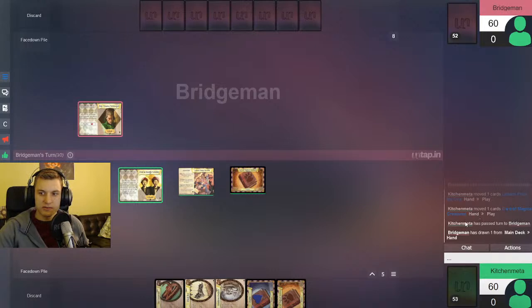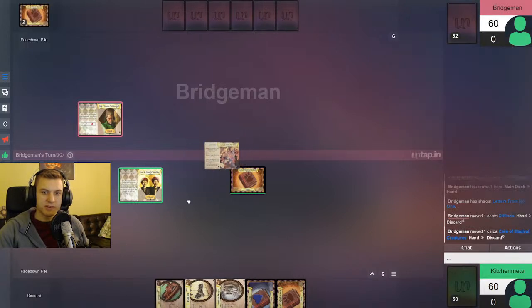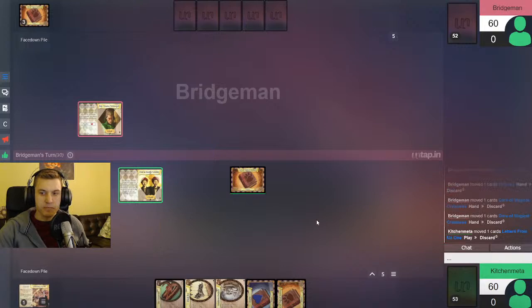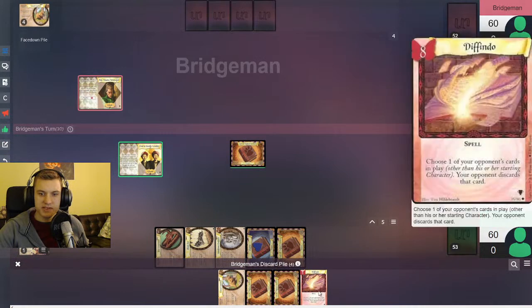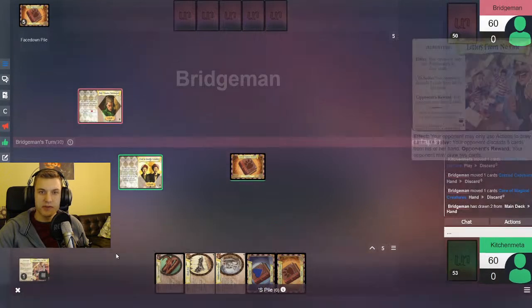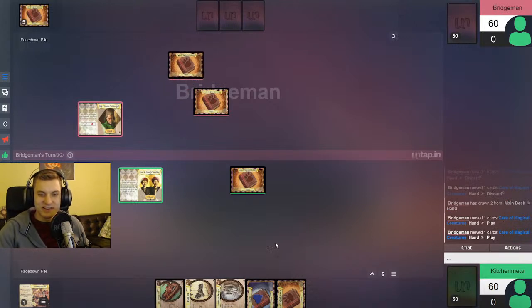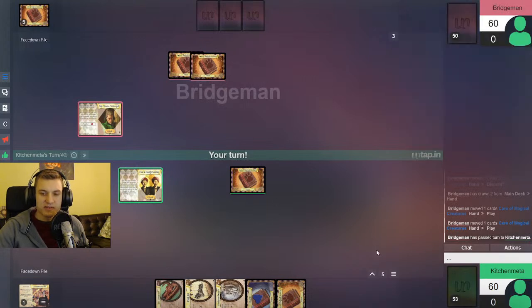So he drew his card for the turn, and okay, he's deciding to solve Letters from No One by discarding five cards. Okay, let's see what he's getting rid of. Some expensive cards and two lessons. So, oh, actually three lessons. So I figure he drew a lot of lesson cards. So we made him lose some cards, but we didn't make him lose actions though. He can still play the two cards for his turn.